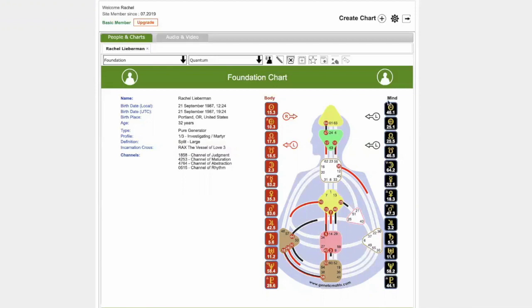But over here, you have the mind side, which we call the conscious side. You can see that all of these numbers that I have over here are colored in black at those gates. So this 25, 46, 44, etc.